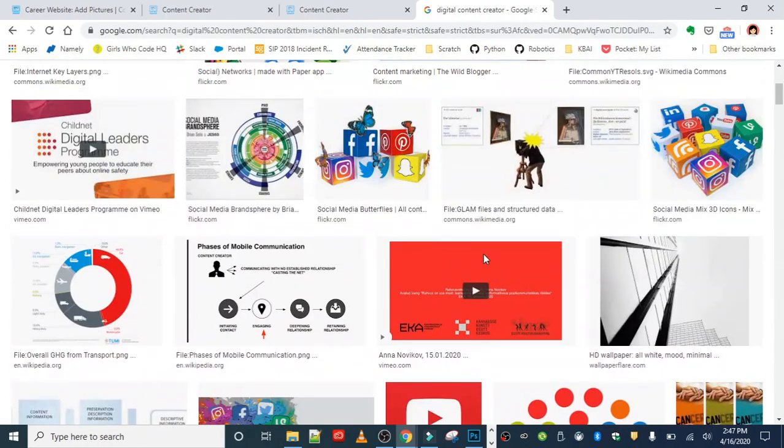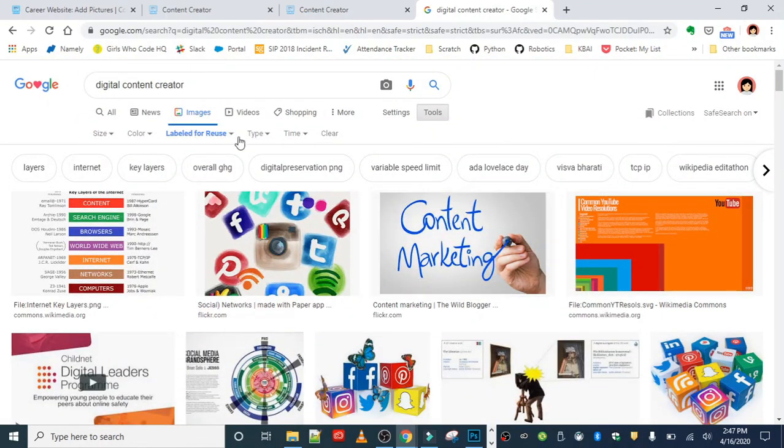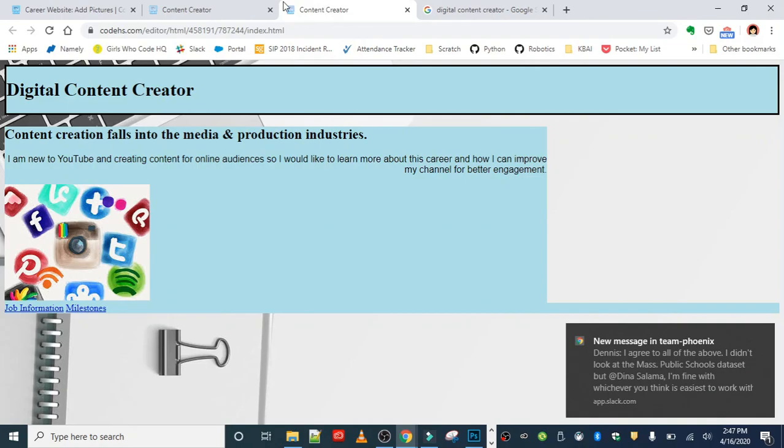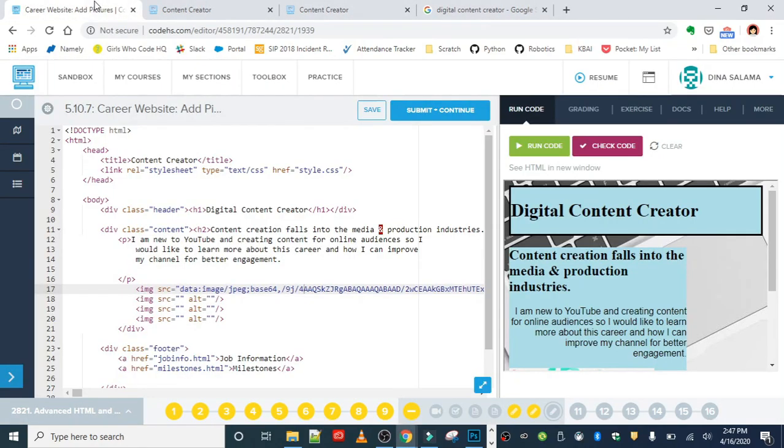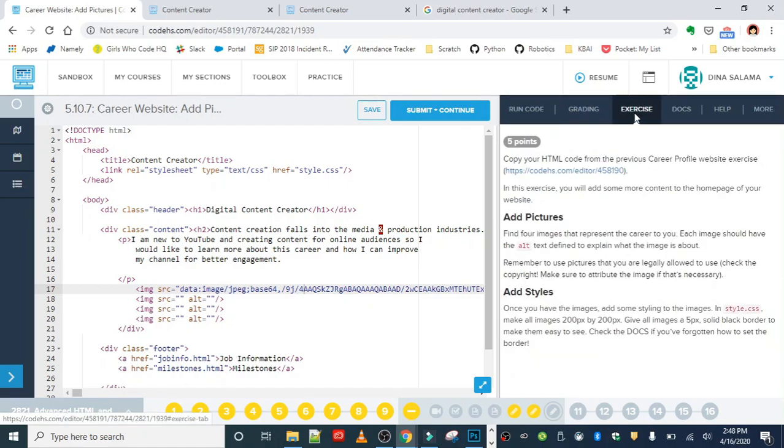Okay, so that should do it for the first image. And there's a whole bunch of other filters here. We're not going to talk about them now, but feel free to explore. It really helps with narrowing and filtering out images. Okay, so that takes care of the images. Now let's go ahead and work on the next part. I'm going to just leave it at one image for now. I'd like you to add in your four images and let's move on to styling.